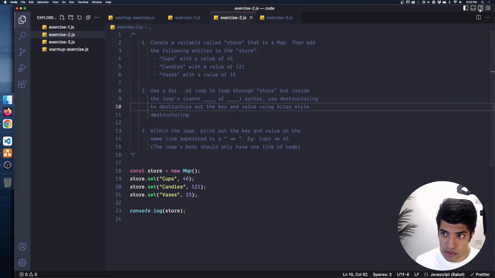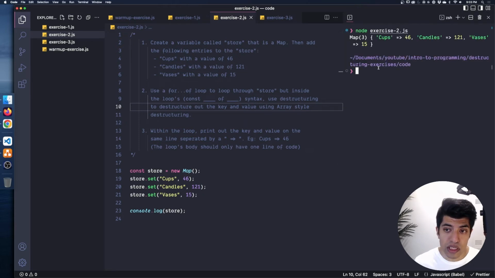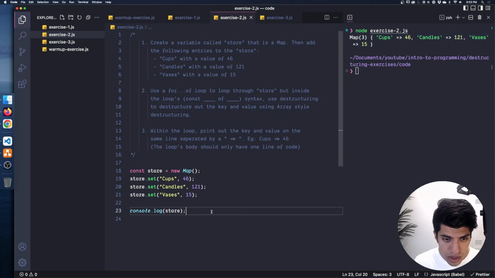So I'll just log out this map, and I'm going to run node exercise 2. And you can see that we have 3 values in here. So that's the size of the map. And we have our cups 46, candles 121, and vases of 15. Okay, so I'll just get rid of that log just for brevity here.